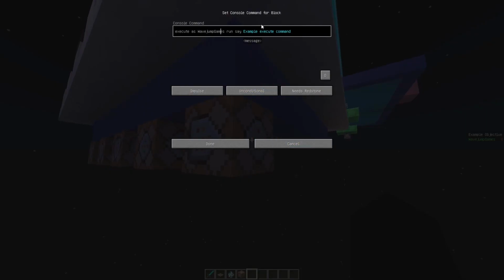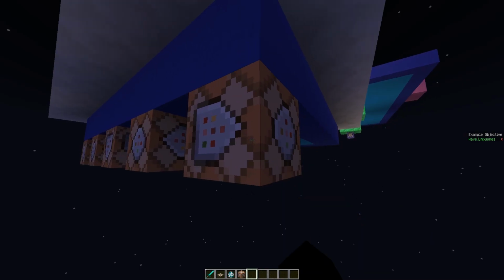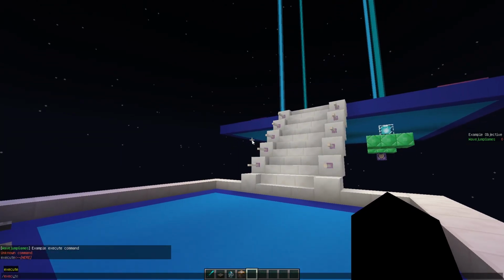Alright, so for example, I have this command here, execute as Wavejump Games. And then the key one that you want in pretty much every execute command is the thing that says run. So again, if I were creating an execute command, I could do just execute. In fact, I could probably just do execute run. So execute run, and then I just put whatever command I want here.